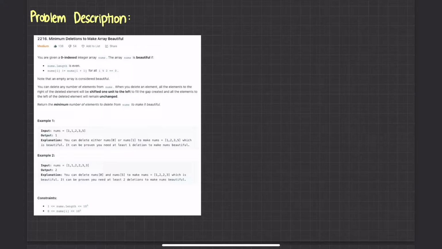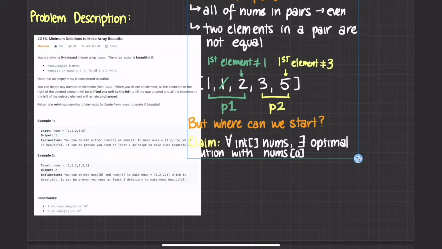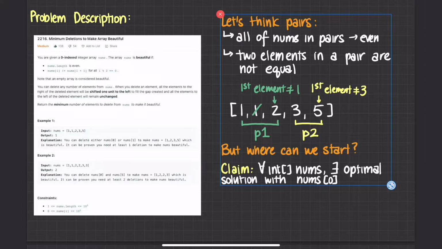So let's think about what we need to do to solve this problem. Well, ultimately, this problem is a pairing problem, right? So let's think in pairs. So if we are able to pair off all of our numbers in nums, then we successfully have an even number, satisfying the first requirement.